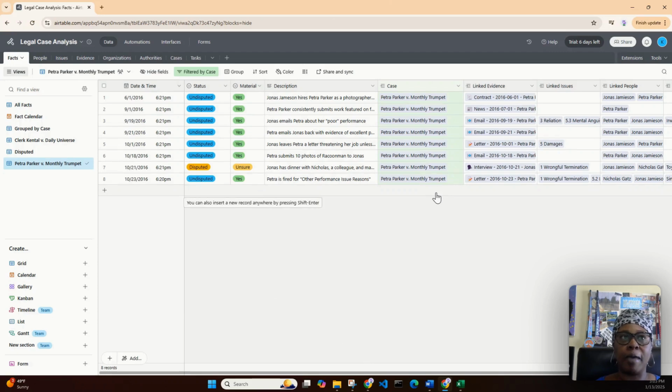Next, let's talk about sharing tables. So we went over workspaces. That was like the high level. We went one step below, which is a base. Now we're going to talk about tables.